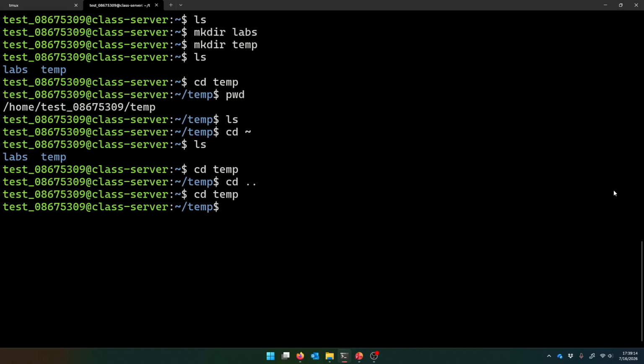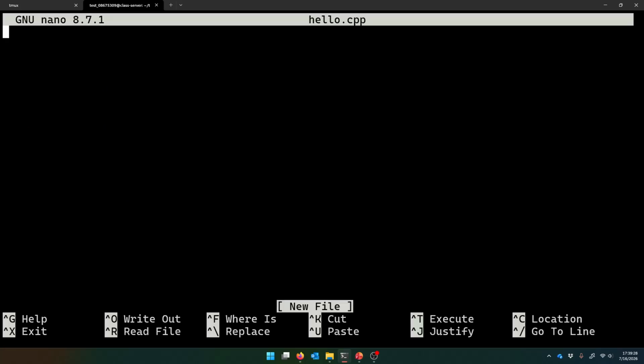Here's how you do it. So I want to make a file called hello.cpp in my current directory. So I'll say nano, it's just the name of the editor. And then I say the name of the file I want to work on, nano hello.cpp. And once I hit enter, it brings me into this program where I can just start typing. It's like Microsoft Word, but text-based. And so I can write my code.